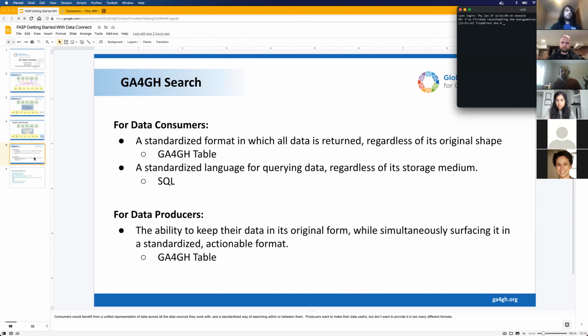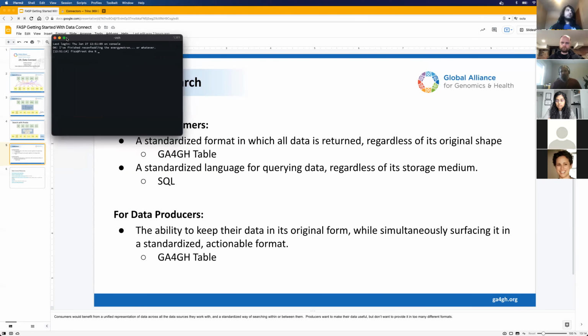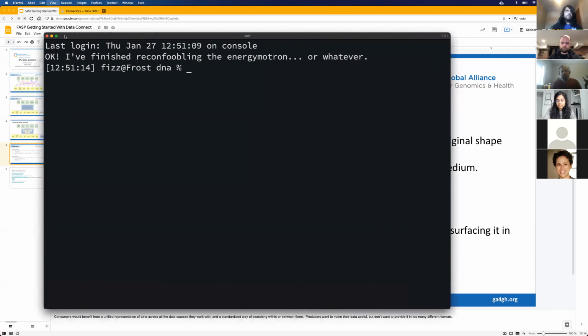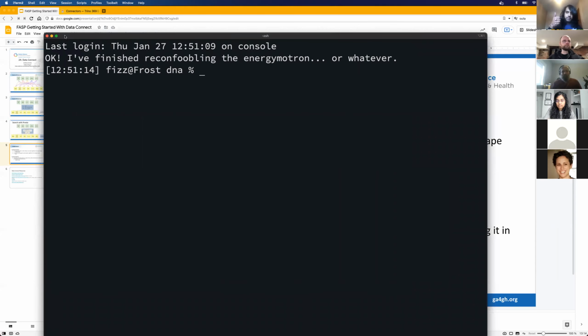I'm gonna go ahead and open up my terminal here, make it a little bit bigger so we can see it properly. What do you guys think? Is that big enough? Clear enough to read and see? Very good. Awesome. So I've created a little directory here, which is the FASP hackathon directory where we'll be doing all our scratch work.